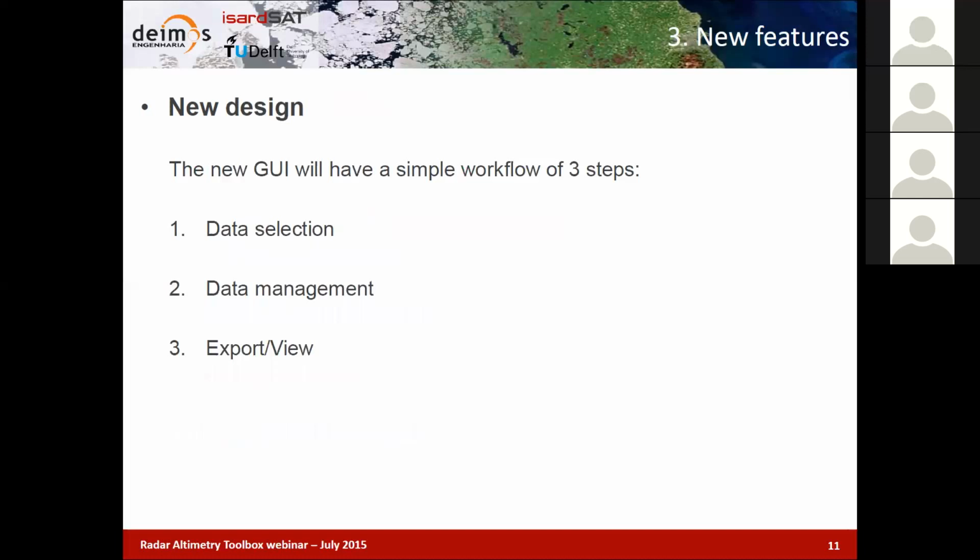It's not easy to use Brad, and you have to go through 4 different tabs, go backwards, and it's not easy. It's not straightforward to follow. So what we want to do is create a more visual interface with only 3 easy steps, which are data selection, data management, and then export and view results.